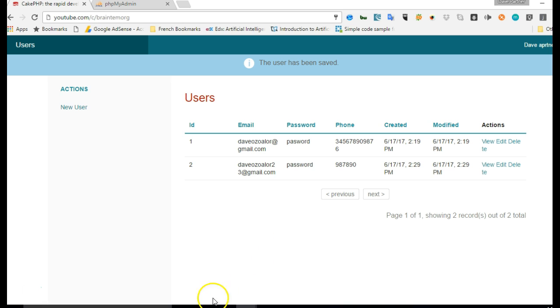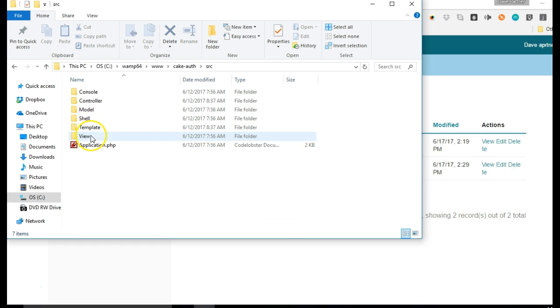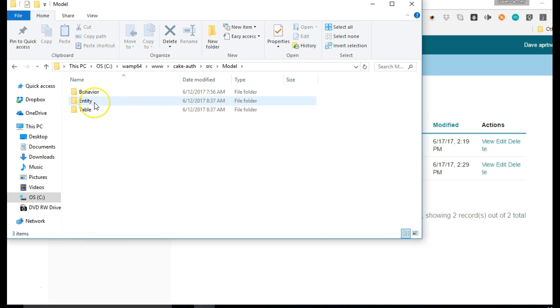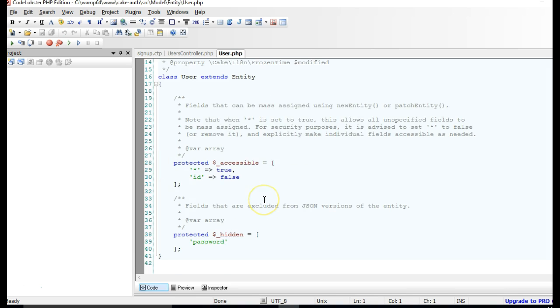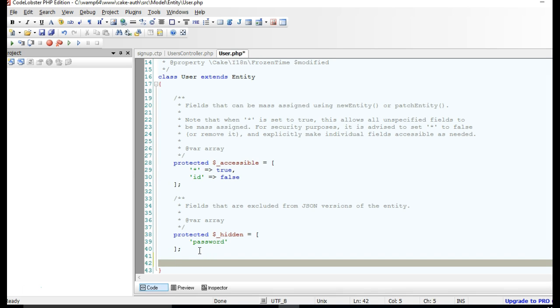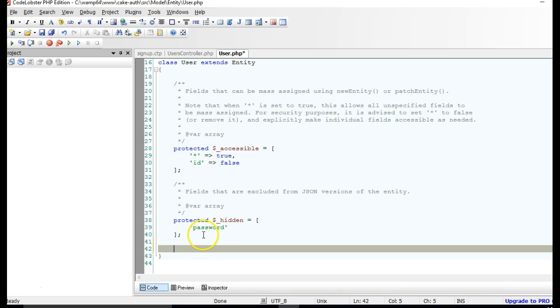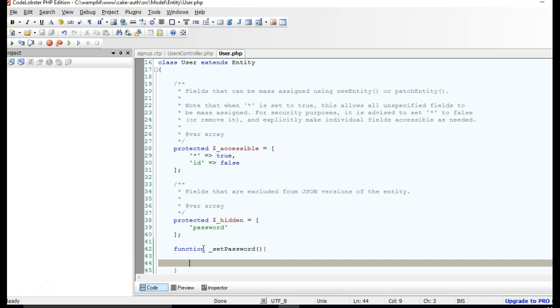To do that, we need to head to a folder, locate a certain file in src, and we see a model, and inside models we see entity, and we select User.php, and then inside there right here we're going to write code that will hash our password for us. Alright, as you can see, it's hiding the password. So what we will do is a function, we'll do a setPassword. Matter of fact, we can just copy this code.